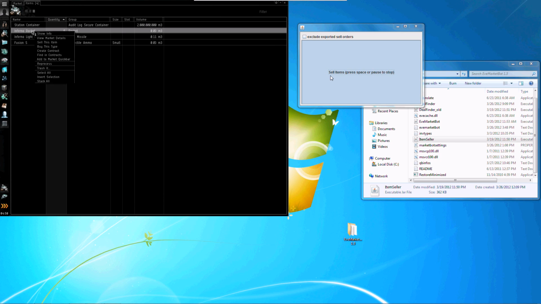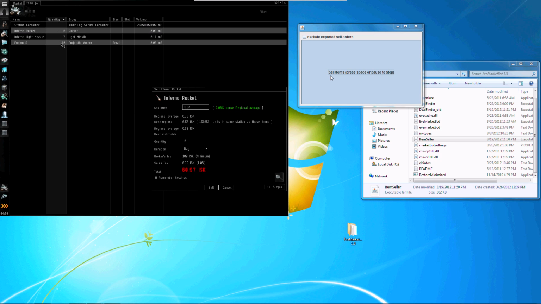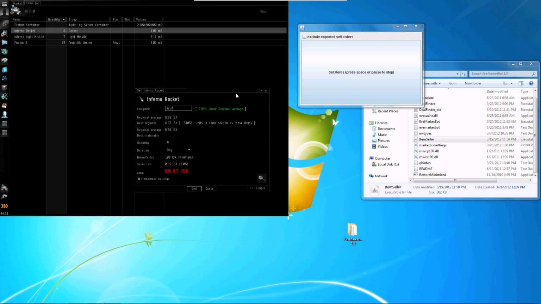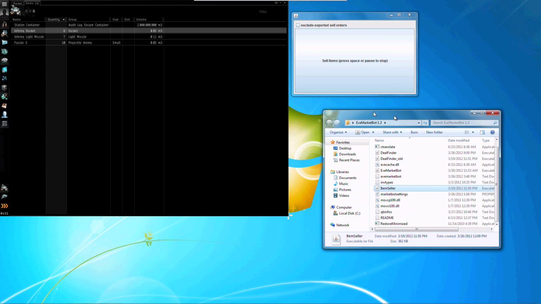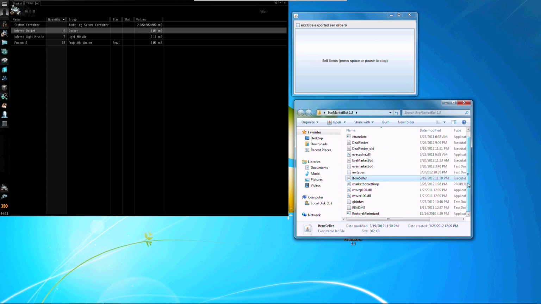When you want to pause this or stop it, just press space and this button will pop back up. And that pretty much describes how to use ItemSeller. Now that you know how to use all these, you should be able to pretty conveniently and automatically do margin trading in EVE Online with very little effort.